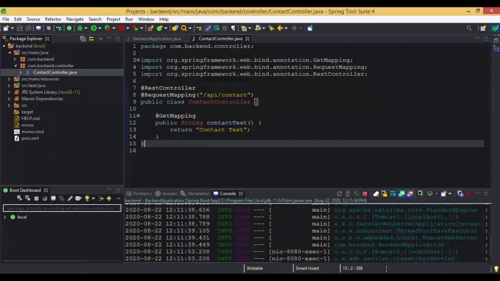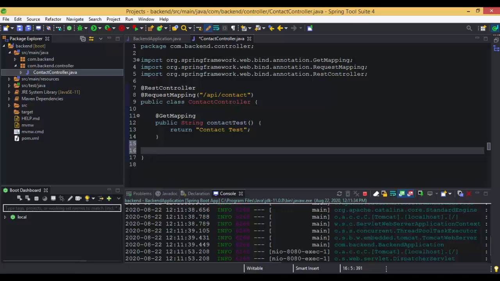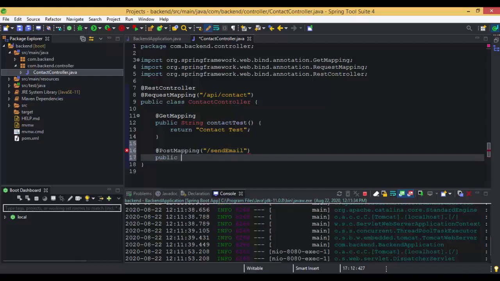Okay guys, so in the previous video we set in place the basic structure of our backend server. Now we need to move forward and set the infrastructure for sending emails using our Gmail account, of course, from the Spring Boot app.